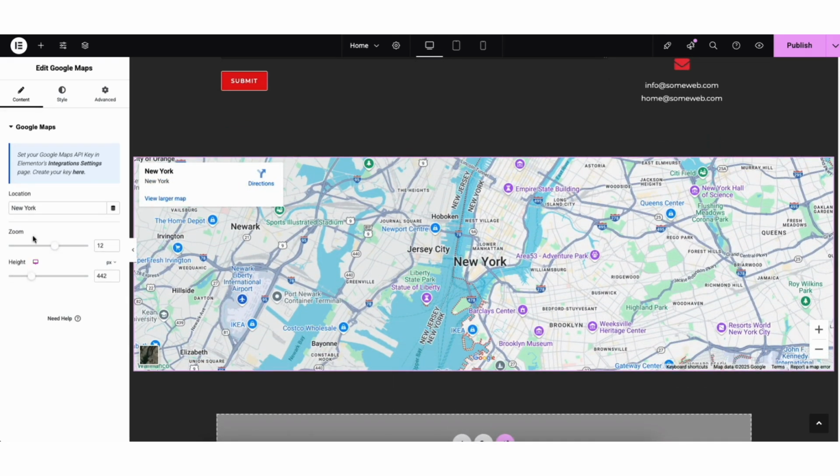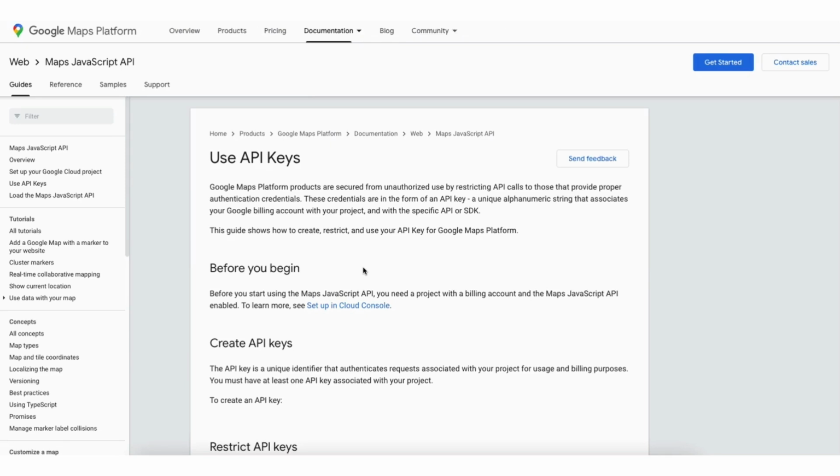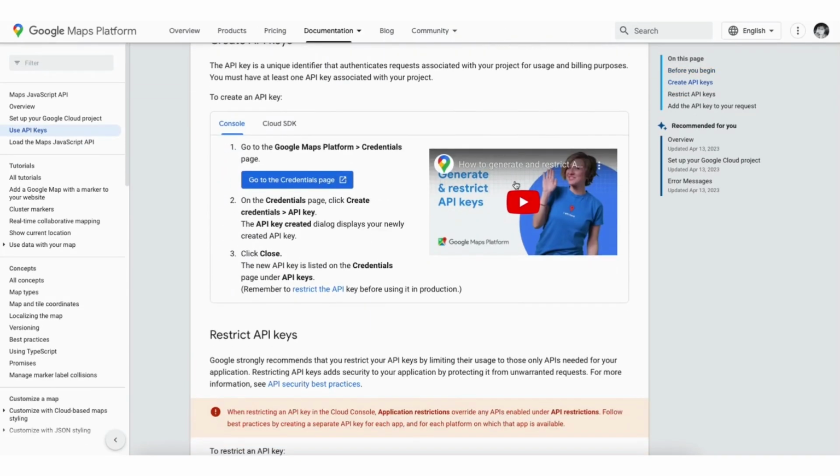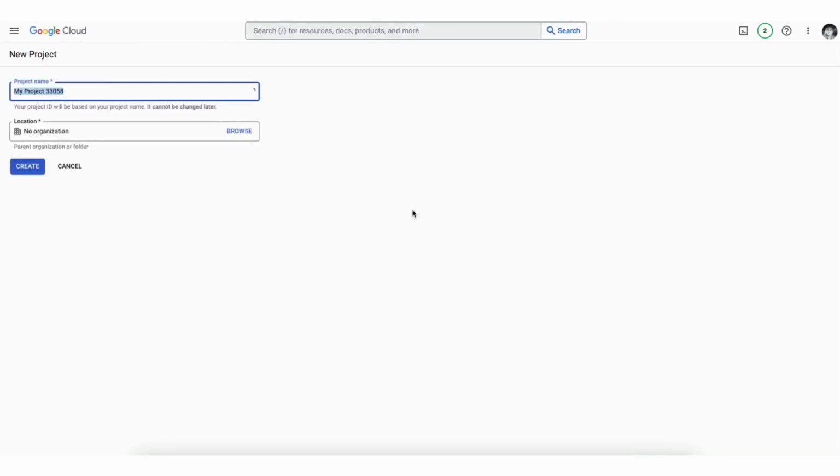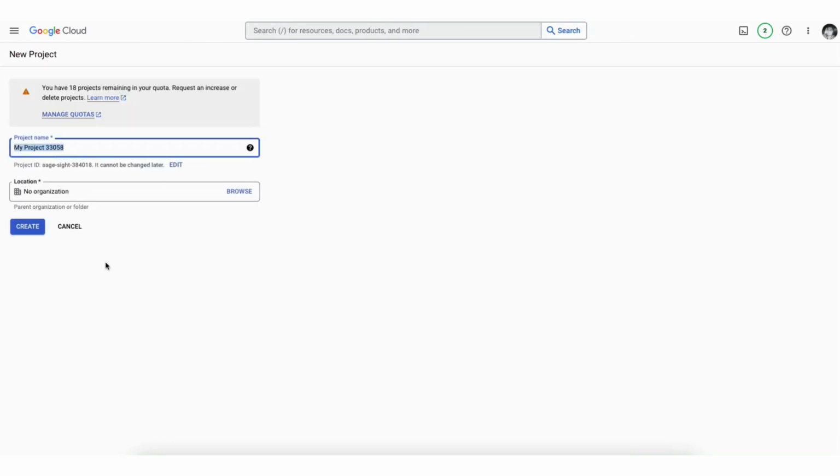You'll now see the notification showing about the Google Maps API key up at the top. Click the Create Your Here link. It'll take you to this page. Scroll down and click Go to Credentials page. Click Create Project. Put in the project name. You could just put in your site or business name. Put in the address and click Create.